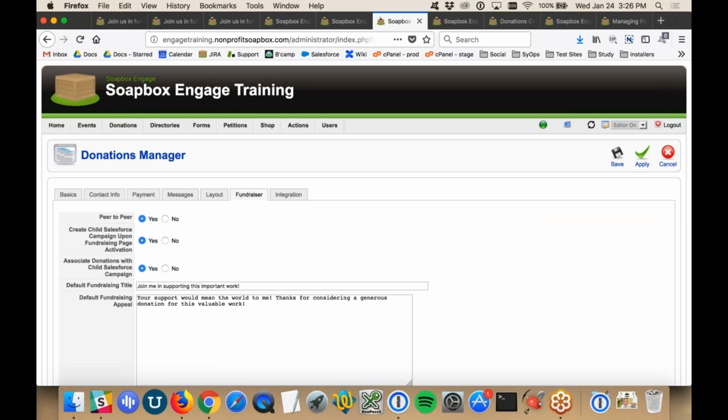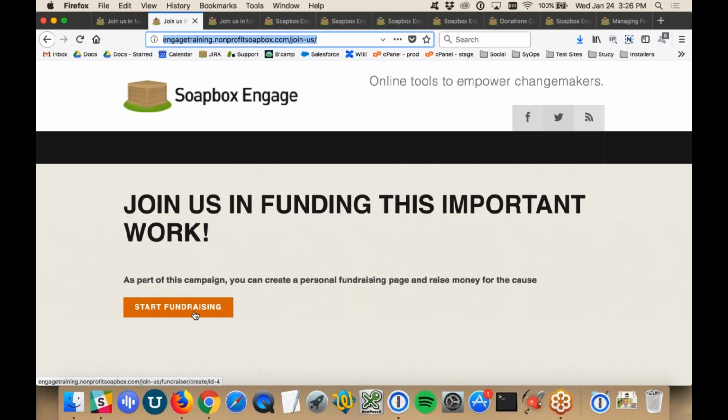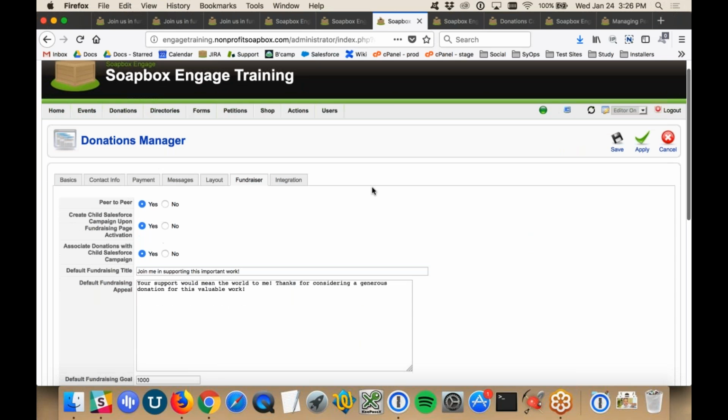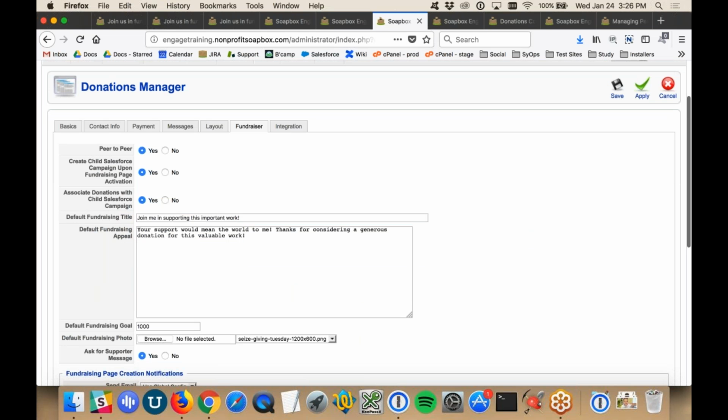On the Fundraiser tab, this is where we've got the ability just through one simple toggle to denote whether or not this particular form should be available as a peer-to-peer fundraising form. In this case, we've enabled that. So that's why we're seeing that button here that says Start Fundraising. Further down, you'll see a couple of toggles that we'll talk more about in a moment that relate to how this form interacts with Salesforce.